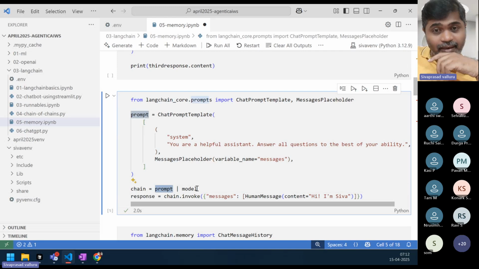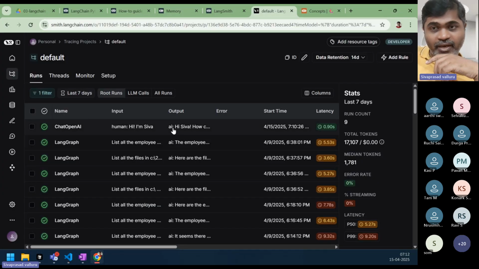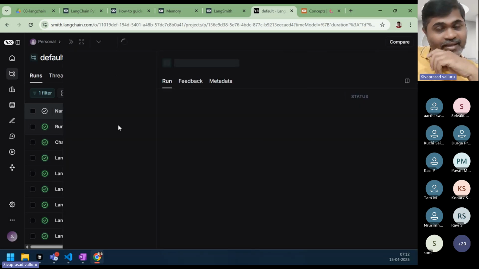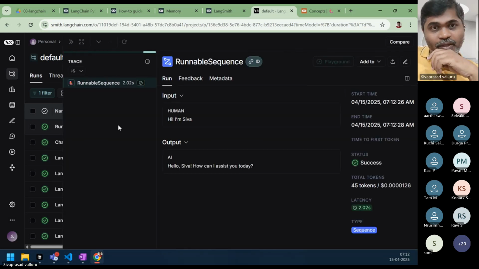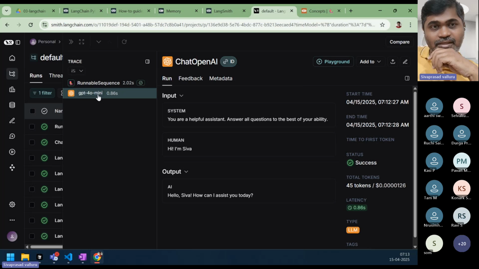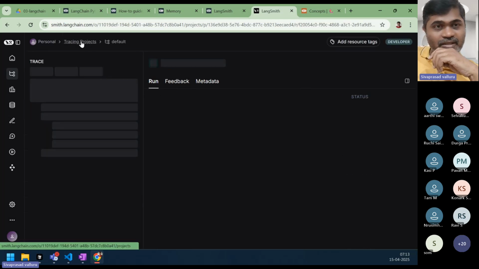First prompt is there and then model is there, right? Prompt is runnable. Model also is runnable. I invoked this chain. Now beautifully, let us see how it will show here. This is a second trace. If I run this, you can see there is a runnable sequence, right? I'll maximize this.